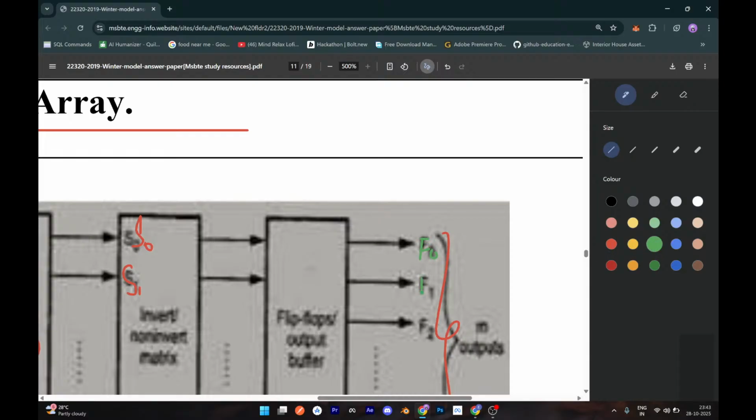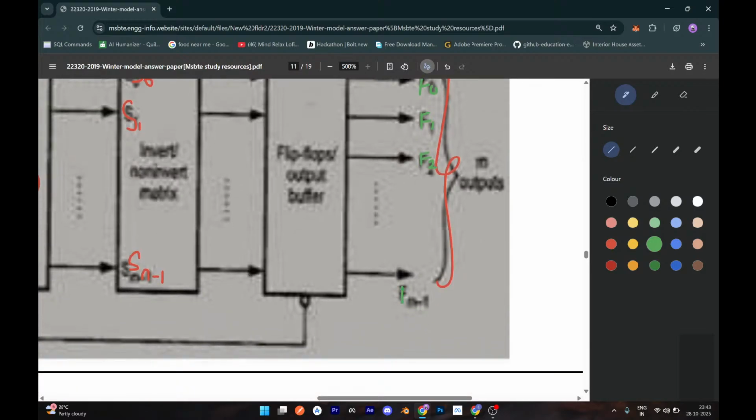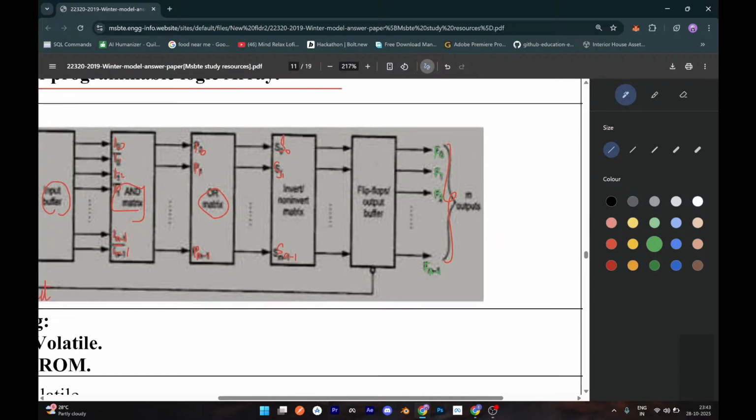Outputs are F0, F1, F2, and Fn minus 1. Those are our outputs.